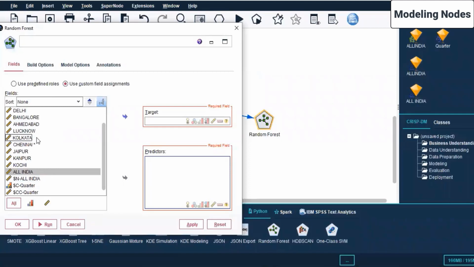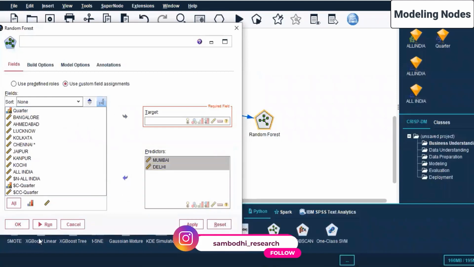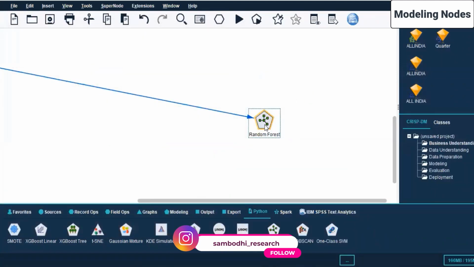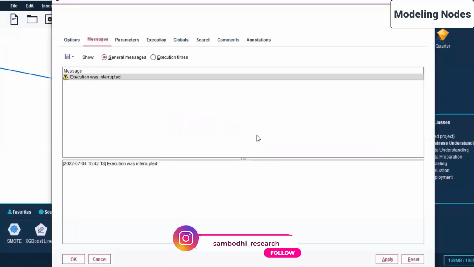Predictors is where? It is Mumbai, Delhi. Okay. And then I click apply. Okay, I come here, right click and I click on run.